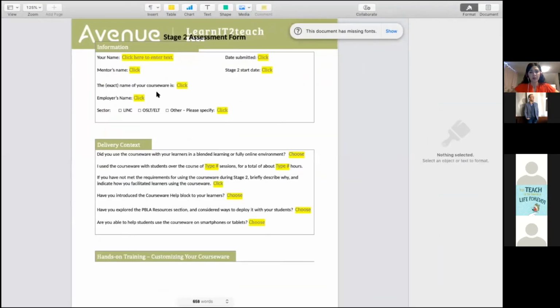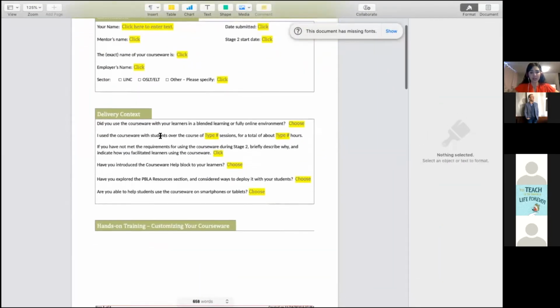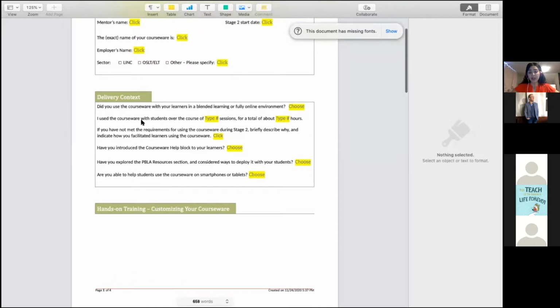So the top part is just your information, and then delivery context. You need to identify what your link level is, how long you used it with your students, and in what context. Avenue is optimally used in a blended setting, but with COVID and everything, we are all using it solely online, and that's absolutely fine. That's actually pretty amazing that we were able to adapt this way, because what are the other options, right? So you have to identify those.